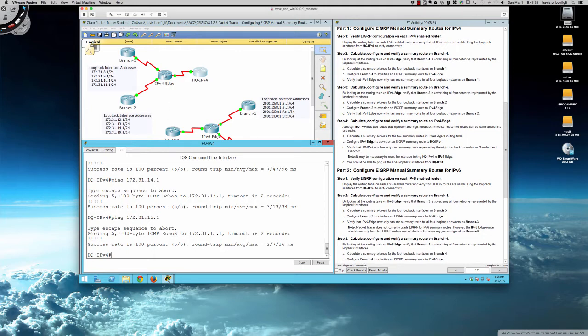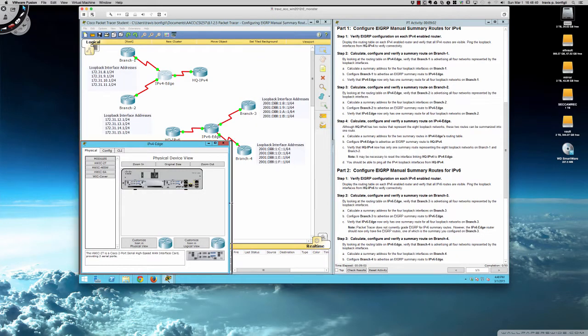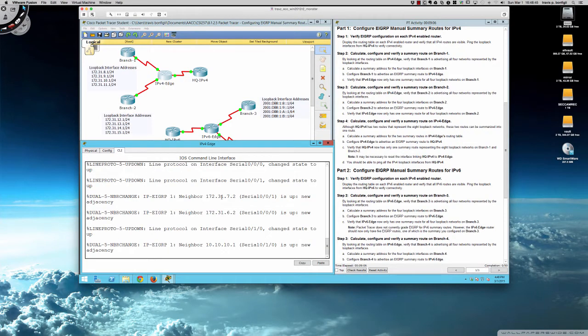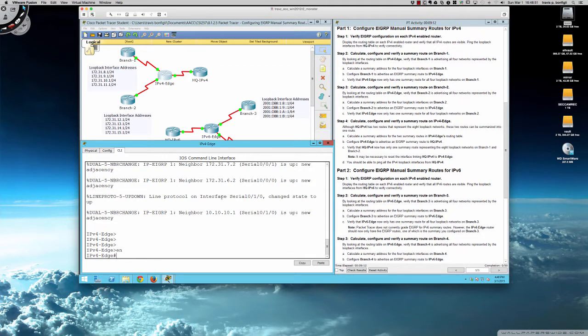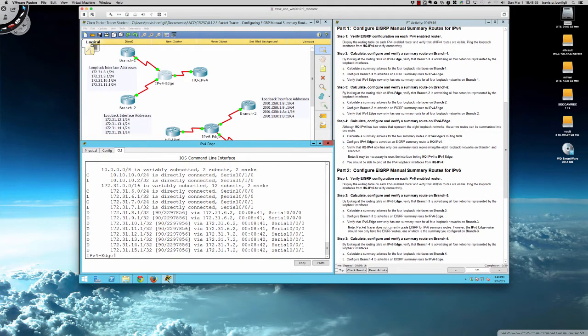Okay, so let's pull up the IPv4 Edge router here, because that looks like it's going to be next in terms of where we're going to be doing some checking to see what things look like. So by looking at the routing table on IPv4 Edge, I'm going to go from user exec into privilege exec and say show ip route. And so there's our routing table right now.